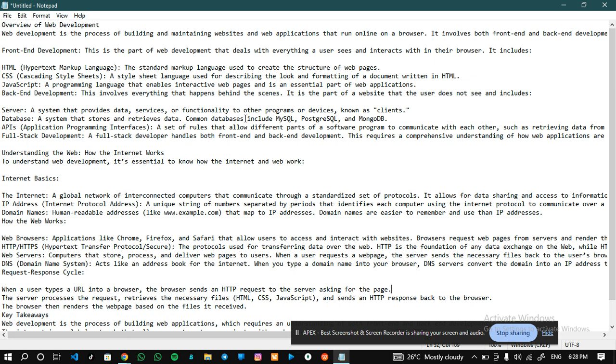So we have common databases like MySQL, PostgreSQL, MongoDB, and Firebase is also a type of database and is common, but we did not write it here because it's not only majorly based on database. So we have API, that's application programming interface. It is a set of rules that allows different parts of a software to communicate with each other, such as retrieving data.